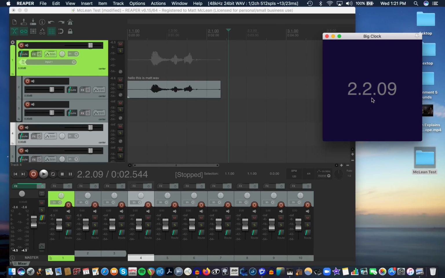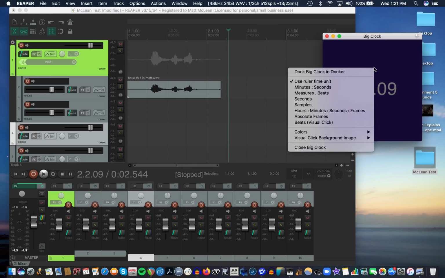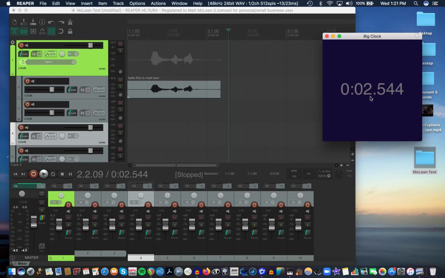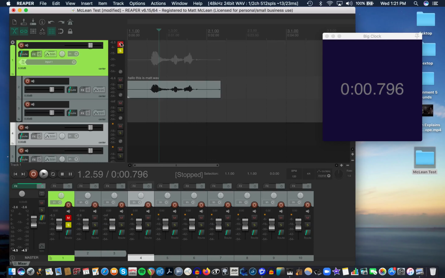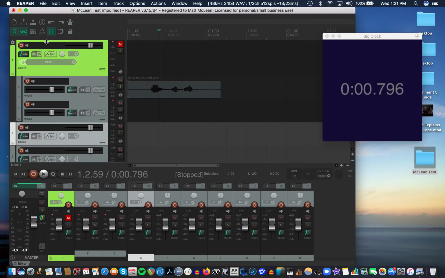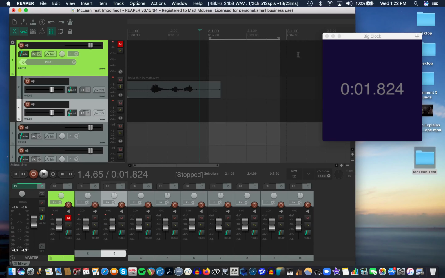So what you have to do is right-click it. On the Mac, I think you hold down two fingers and click, and then it'll give you some options. So you can go to minutes and seconds. There we go: 2 seconds, 2.544 seconds. What are some other really quick things? Oh, solo and mute. If you want to mute a track, you can hit the M button, it mutes it. Solo will solo it out. And spacebar, just like pretty much any DAW, will hit play. And you should be off to the races.